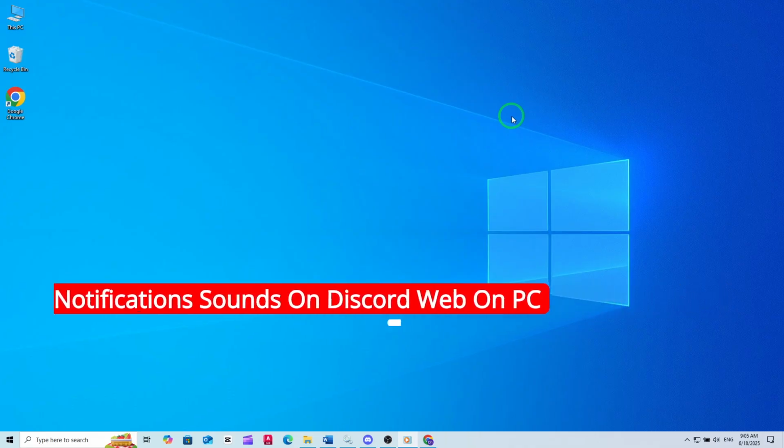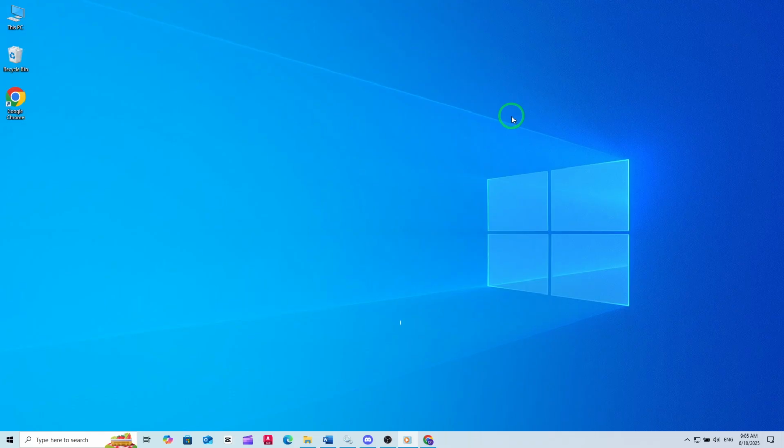Today, I'll show you how to enable notification sounds on Discord web using your PC, especially after the latest update. With just a few quick steps, you'll never miss an important ping again.